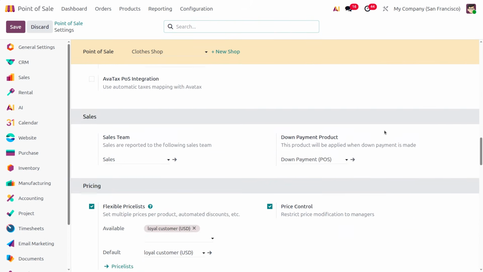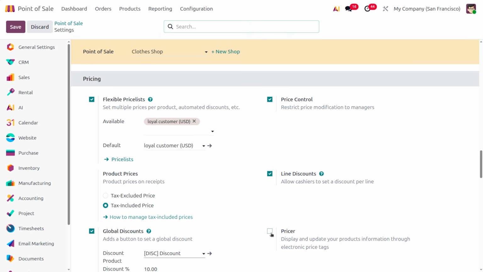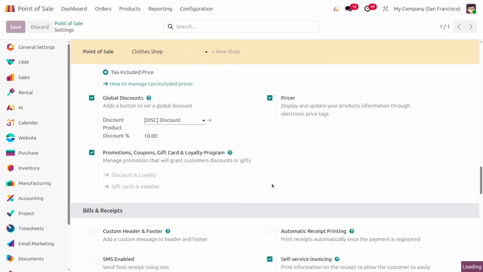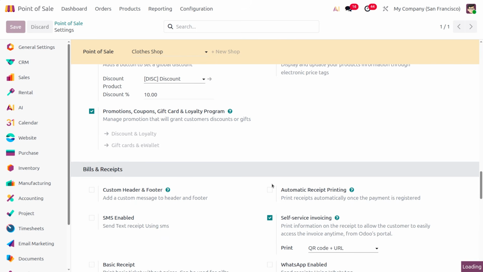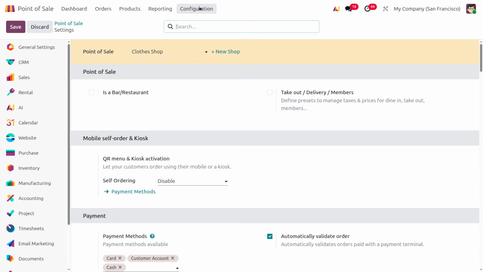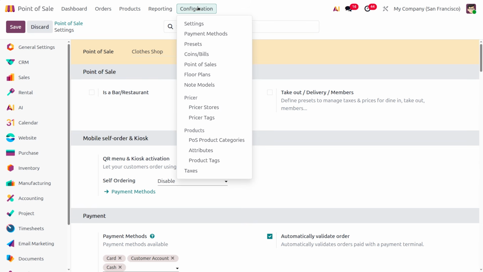So here you can enable the pricer. This displays and updates your product information through the electronic price tags. If you want to manage with the pricer, you can save the changes that you have made, and you can also manage the promotions, coupons, and gift cards over here. Once that's done, under the configuration, you can see that you'll be getting the option to manage the pricer. Now we can move on to the configuration.